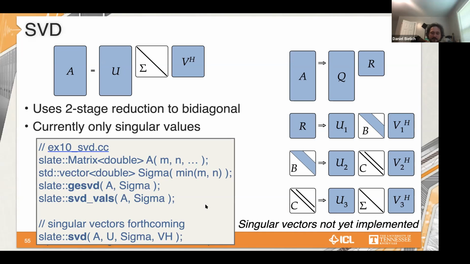If you remember from the fourth slide, we state that it's coming in 2023. So sometime in the near future, but not there yet. GESVD would be the traditional call, whereas SVD vals will get you the singular values in SLATE.